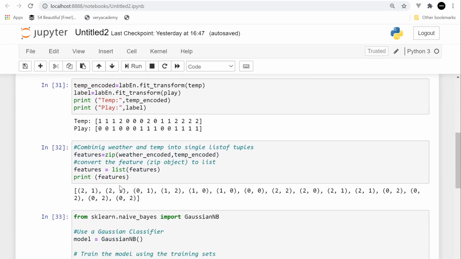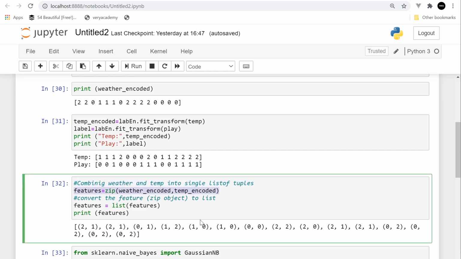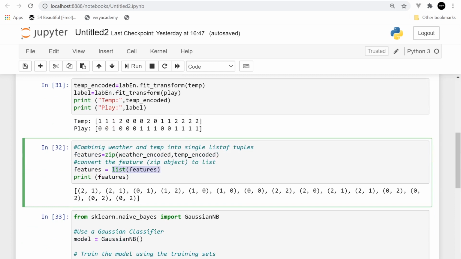So to do that, I'm combining the weather and temperature into a single list of tuples, and I'm utilizing features equals zip. So I'm taking the weather encoded data and the temp encoded data, putting that together, and then I'm creating a features list. So features equals list features. What I need to do here is take this data and convert it into a list. So I do that by utilizing the list function. I put the features inside, and what's returned now is this wonderful list of tuples here.